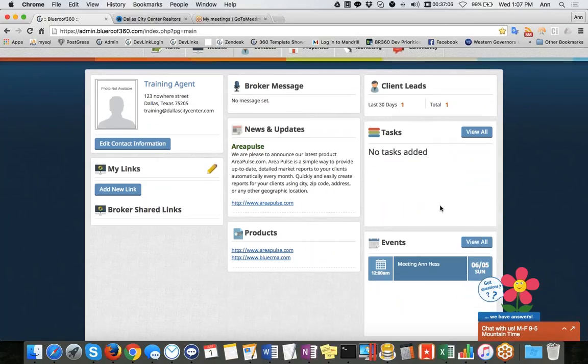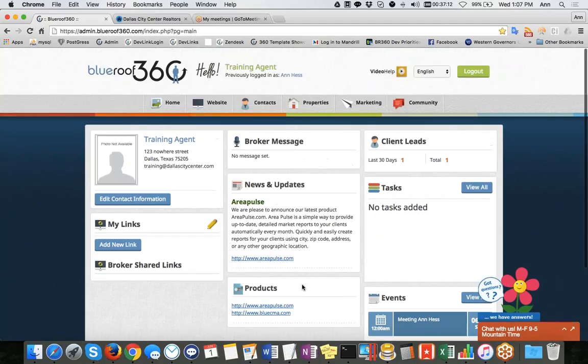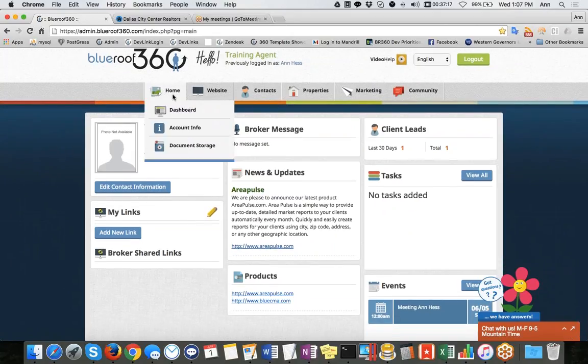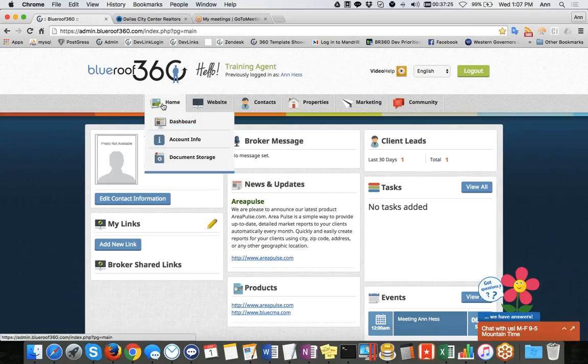Any tasks that you have set and any events that you have set will display in these areas. The next thing I want to do is show you how to get to your top producer contacts, because we did a full export for everyone that provided a username and a password.